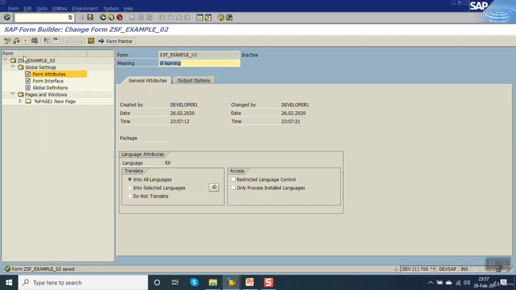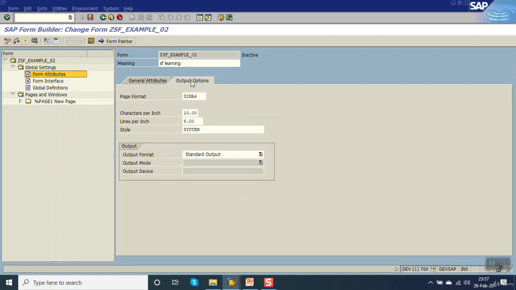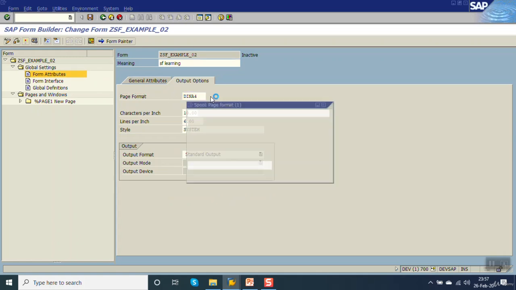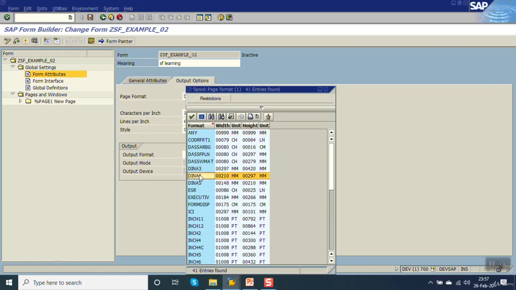Now on the left hand side in the component global setting there is form attribute. In the form attribute, click on output option. Here you can see the page format. By default it is A4. We can select the required format from the available formats.